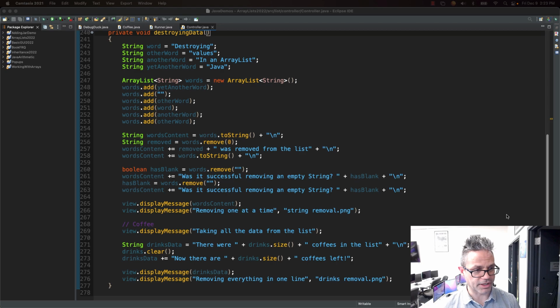Then I have hasBlank as words.remove of the blank string. So I'm going to see if I can take something out by passing a string value, the content itself. The other remove method takes a value of the same type you're working with. In this case, it's an ArrayList of string, so I'm passing the empty string as that value. And as you can see right there on line 249, I did words.add empty string. So I did put an empty string inside this ArrayList, and I should be able to take that out.